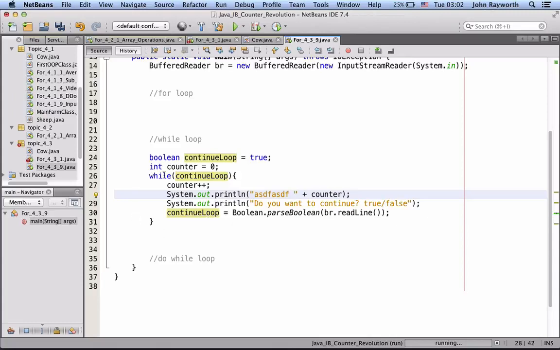So we'll go back up, check the condition again. Is continue loop true? Yeah, it still is. Counter goes up to 2. We print out ASDF true. Do you want to continue? True. And so on until at some point we type false.